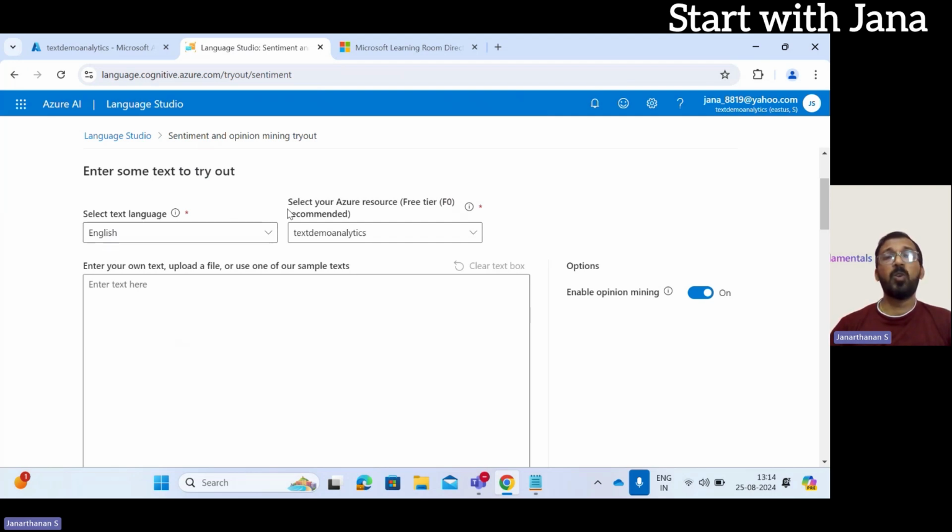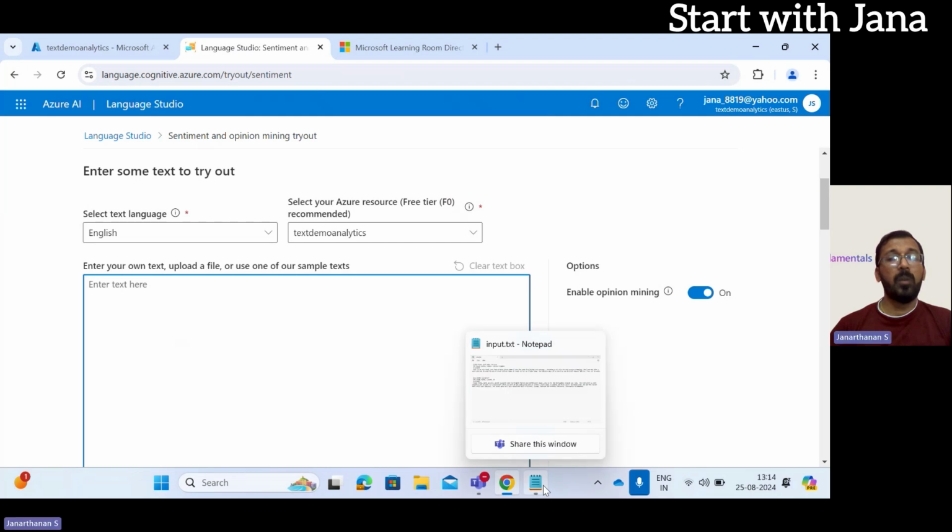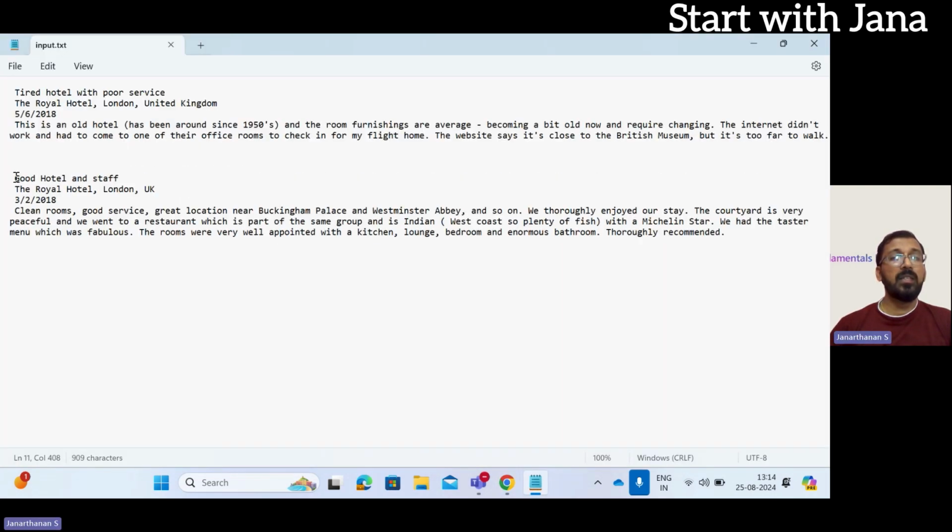And you have to choose the resource which you have provisioned. Let me choose the resource which I provisioned in the language service, text demo analytics. You can either upload your own text, or upload your own file, or even provide your own input in the text box. Let me provide an input to the text box. I already have the input, so I'm going to put this particular input under the text box. Let me put it.